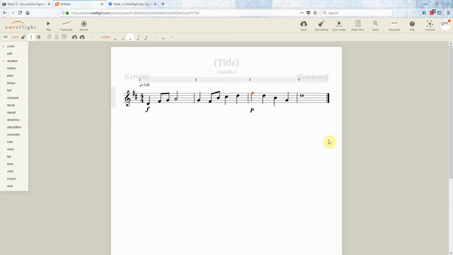Now we need to copy this, and we're going to transpose this to a different key. So the problem I ran into is it didn't give me any extra measures in here. So I don't have any place to copy and paste this. So what I'm going to do, I'm going to click on the last measure, and a plus sign should show up.